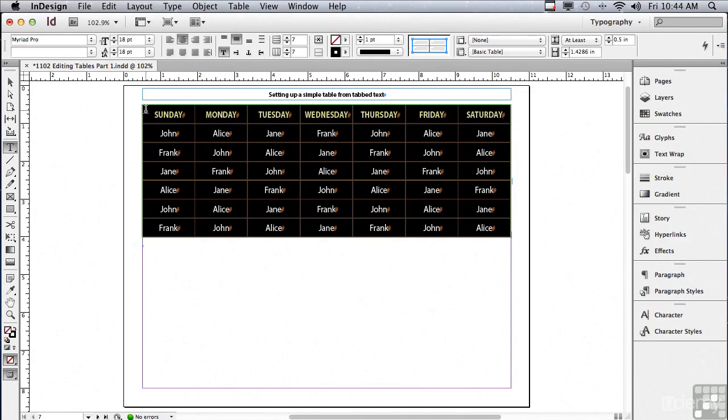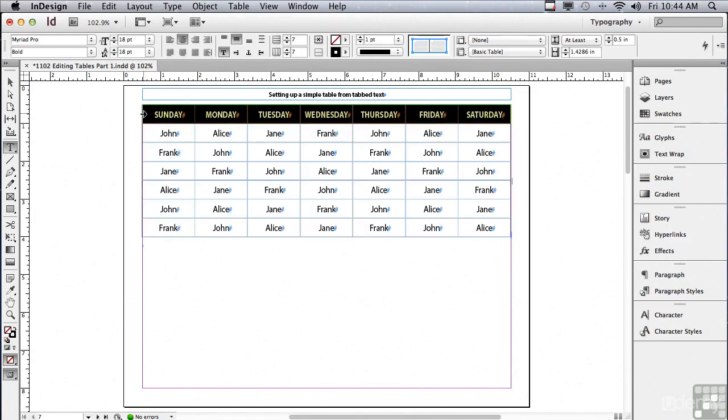Next, I want to make my top row into a header. A header is a part of a table that if the table did not fit in a particular column or frame and needed to go to a next column or frame, the header would be repeated. So you'd be able to see what each one of those columns is.